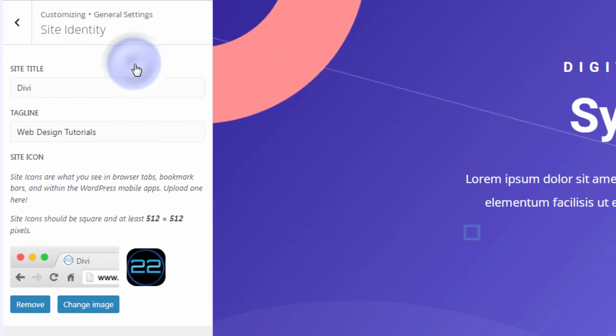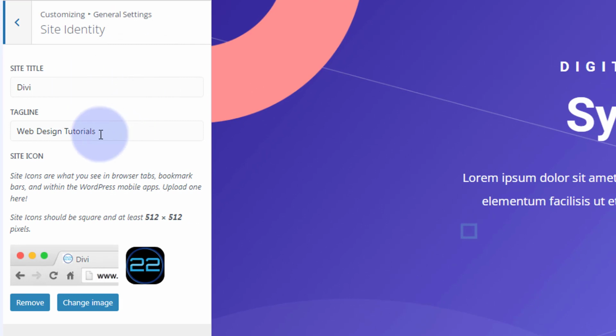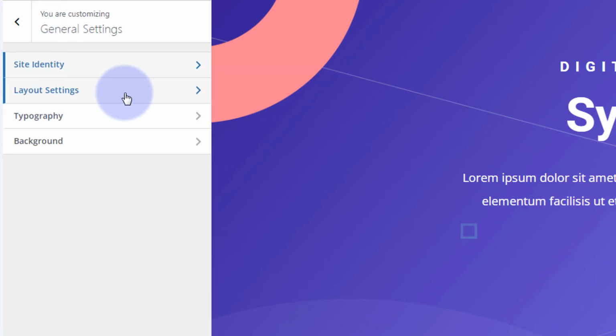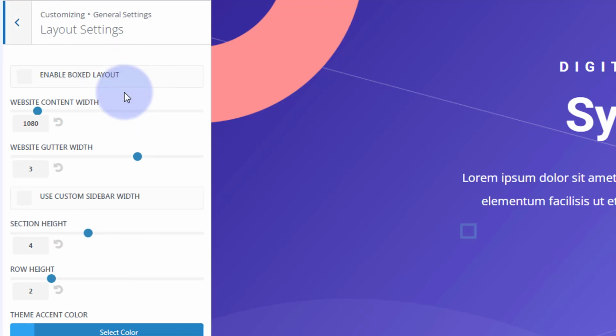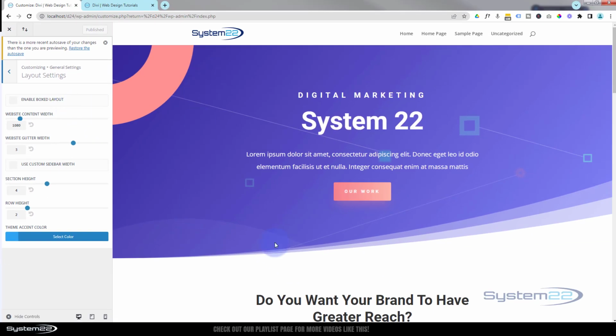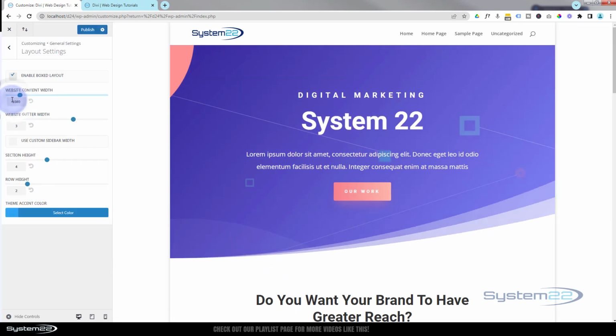Now, we covered site identity. We're putting our site title, tagline, site icon in. We're going to go one down from that today in layout settings. Now here you can set the general layout settings for the whole of your website. At the top, we've got enable box layout. If I click that, you'll see it does it kind of old style, boxed page type layout there with a little margin either side. And you still see those today.